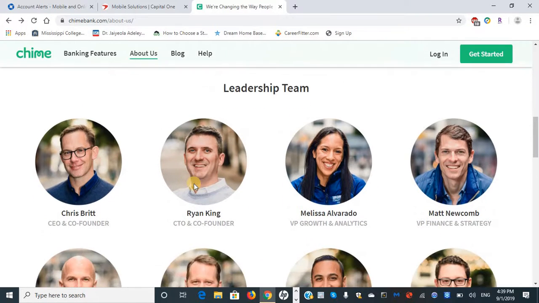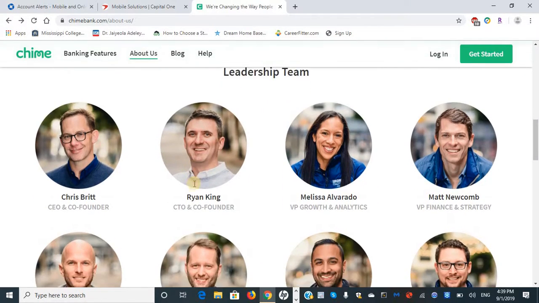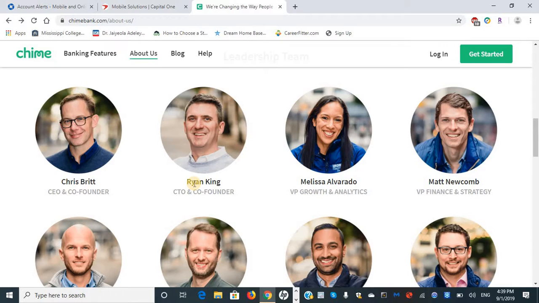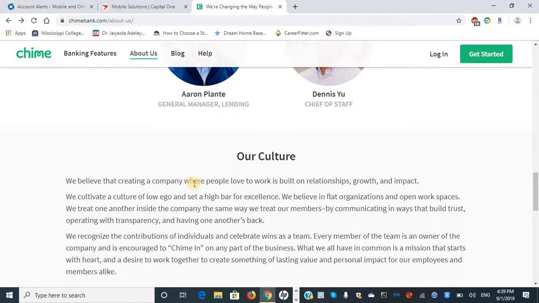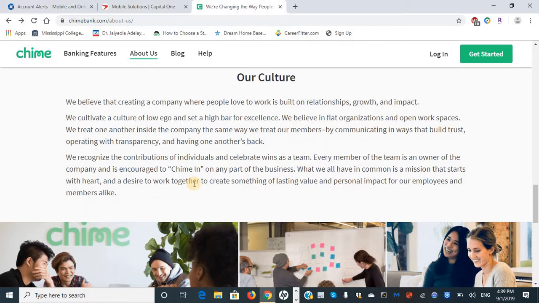And then we have a view of the leadership team. And pretty much I don't know the leadership teams behind Capital One or Chase, but that's a difference. So they show the members, and pretty much this company is still growing, and they're still adding more. And so they give a little text about their culture. So they believe that creating a company where people love to work is built on relationships, growth, and impact. So they pretty much value the people who work for them as well as the members.